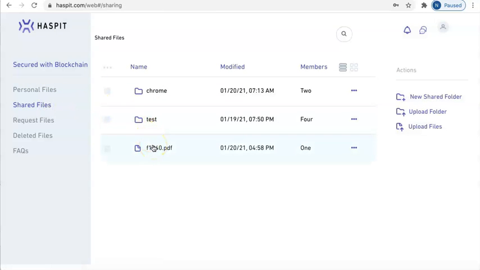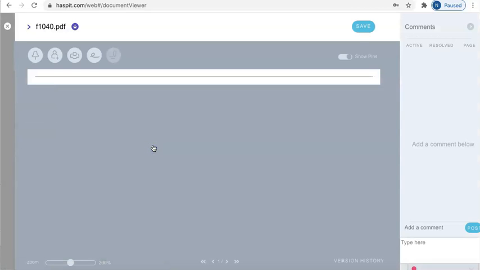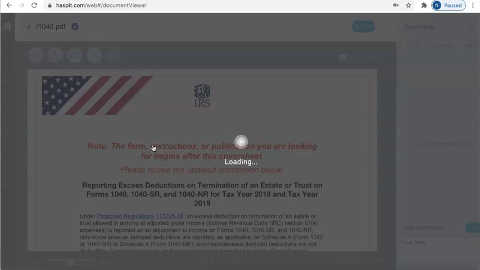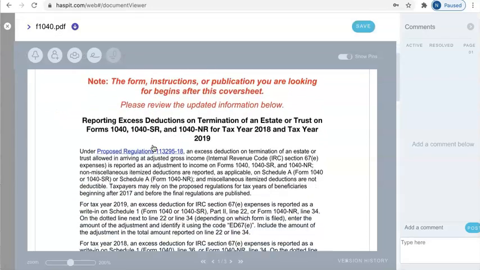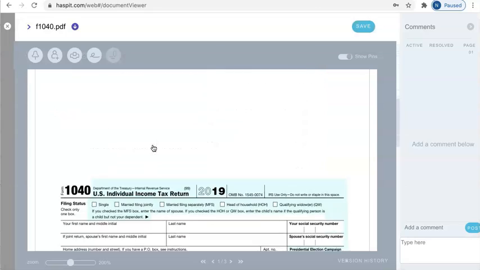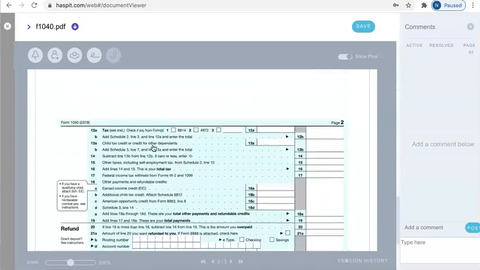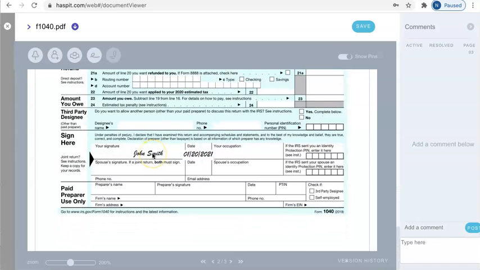The tax preparer can click on View Files, and it'll take the tax preparer to their Haspit account, where once the tax preparer logs into their Haspit account, the tax preparer will be able to see the signed document in their Haspit web account. As shown here, the tax preparer can scroll down and look at where the client has signed their tax return so that the tax preparer can get ready to submit the tax return for the tax season.